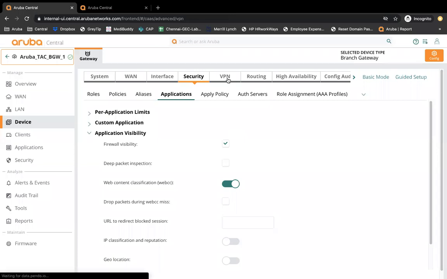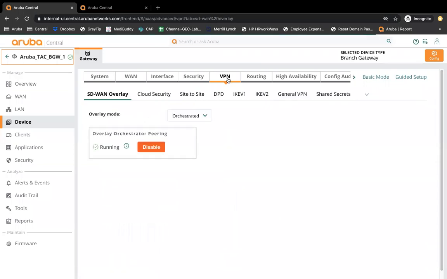And then moving on to the VPN. Yeah, so this is the orchestration that I was talking about, the overlay orchestration. So we do have two options, manual and orchestrated. With manual, you could just give in the manual details, or if it's orchestrated, which we generally recommend, we just have to enable it, so this is already enabled.